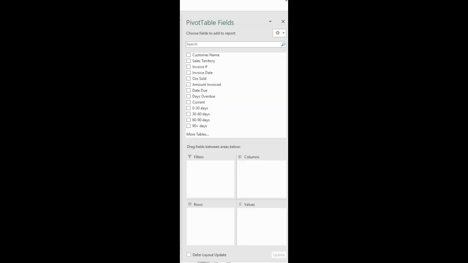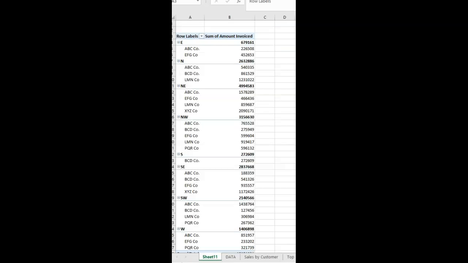So let's select what we need. We definitely need territories. We need customer name. And we need the amount invoiced. And this is a case where Excel doesn't really know what we're trying to do. It's given us everything we asked for, but it's pretty meaningless and not at all useful.